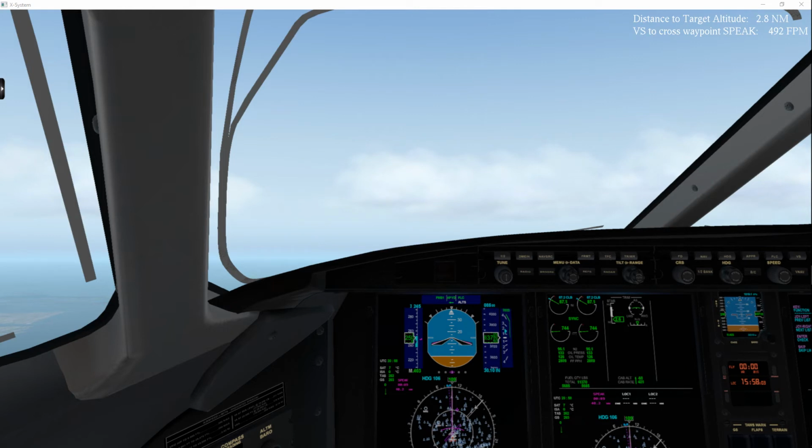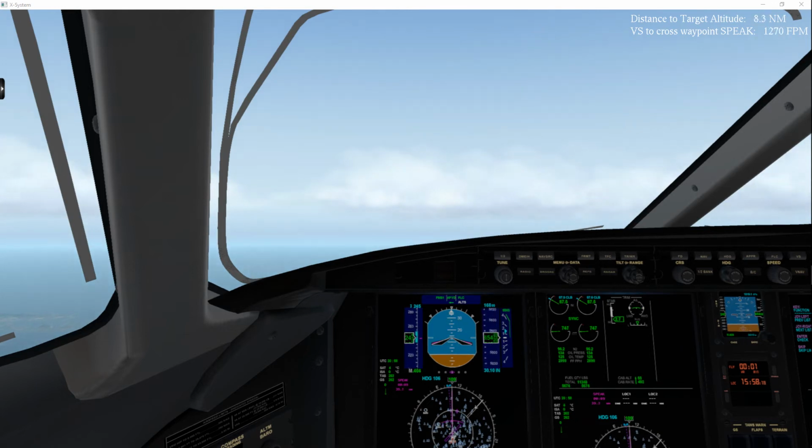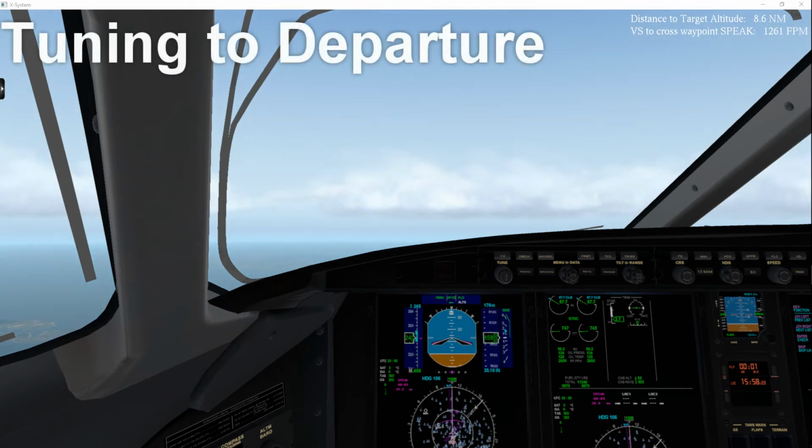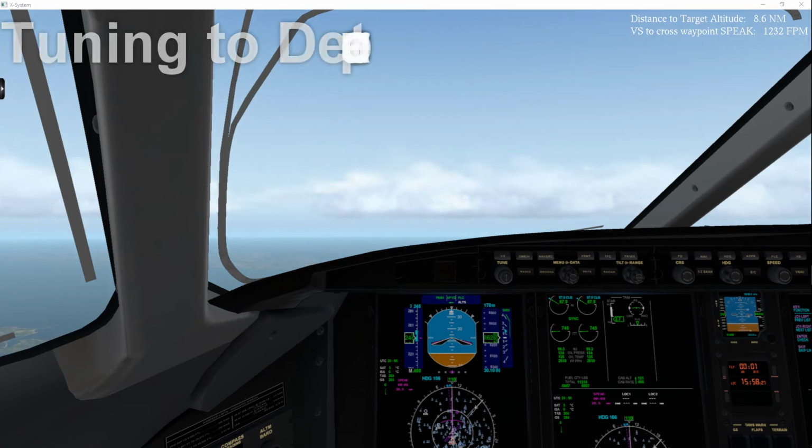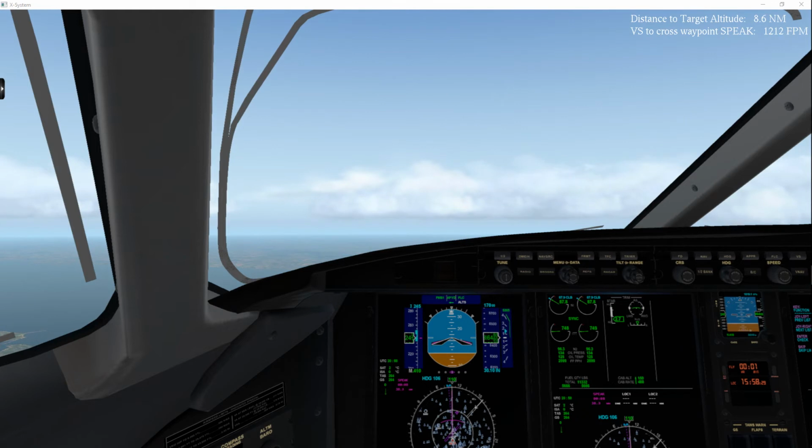WestJet 626, climb and maintain 17,000 feet, contact Potomac departure on 124.55, have a good afternoon. Climb and maintain 17,000 feet, departure on 124.55, WestJet 626. Departure, WestJet 626 climbing to 17,000 feet. WestJet 626, good afternoon, radar contact.